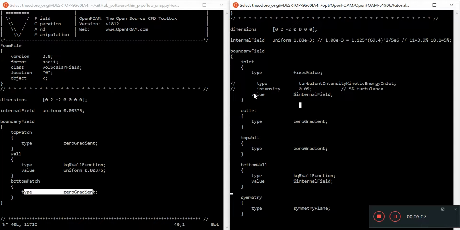And then, well, the value will be the internal field. What's this $internalField? Whenever you see this $internalField, you have to look earlier and see whether internalField has been defined for you. So in this case, we have an internal field of a uniform 1.08 times 10 to the minus 3, in whatever units they are using. So the value will be uniform 1.08 times 10 to the minus 3, and it's copied and pasted here when it's being read out in this OpenFOAM code or C++.